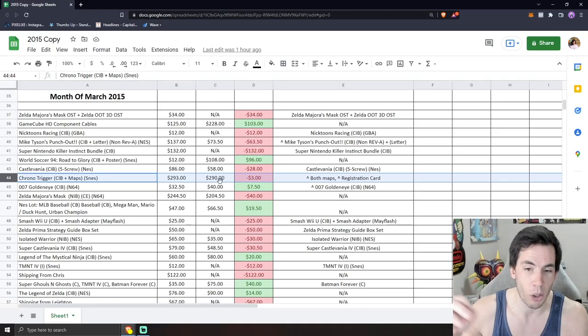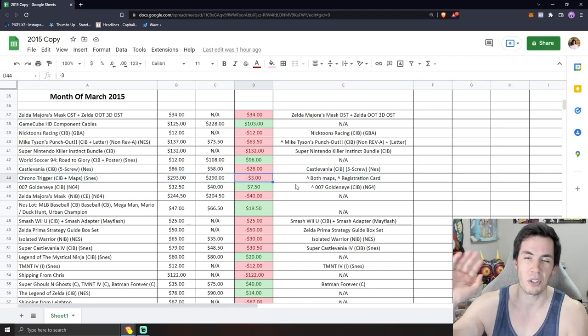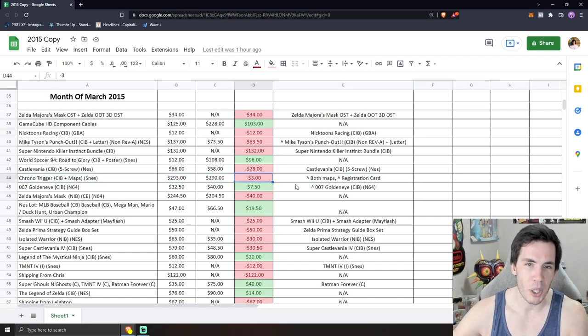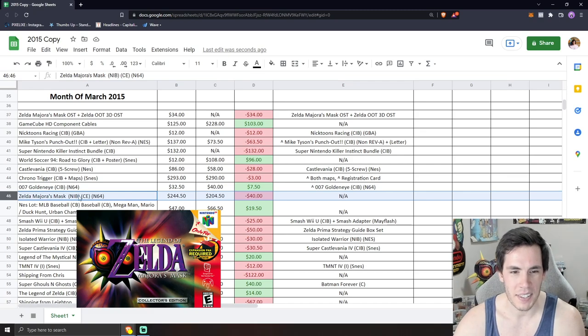I sold the copy I already owned. I almost broke even on it, which is a perfect transaction. The value of the upgrades are almost always going to be worth more than the price you pay for them. Majora's Mask, factory sealed N64 Collector's Edition, $244.